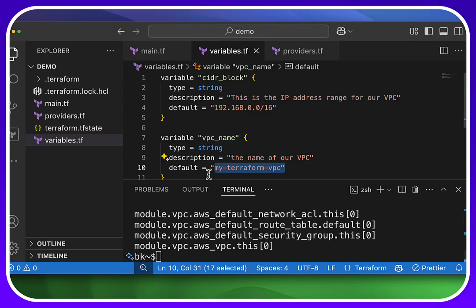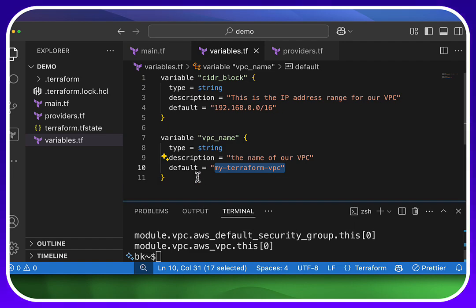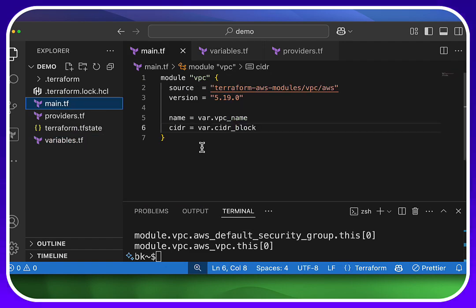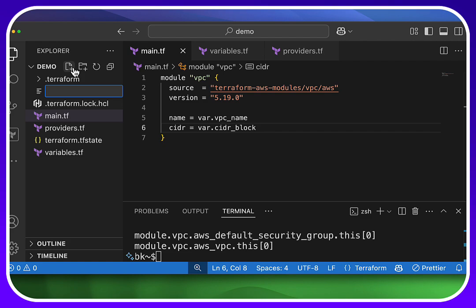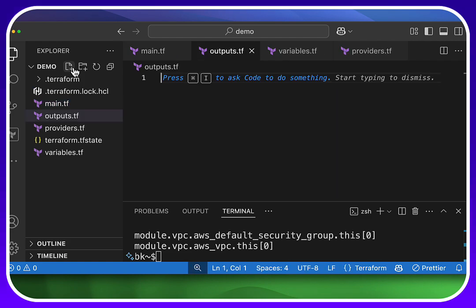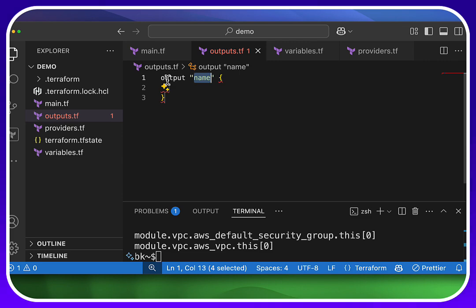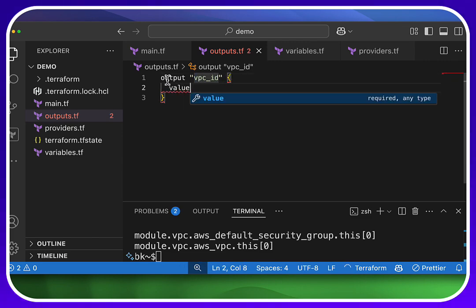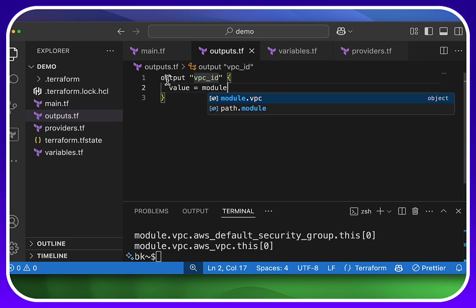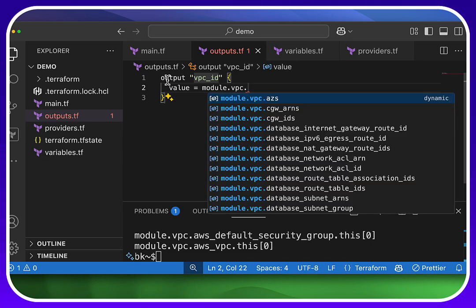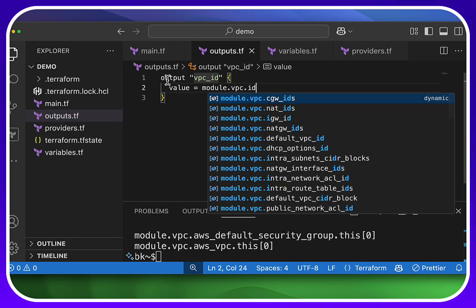What I want to do is now add an output. So if we go to main.tf, and actually let's go ahead and create an outputs.tf. And in here, I'm going to create a new output block, vpc_id. And the value for this is going to be module.vpc dot, and then we're going to find id down here. Let's see if we can find it.